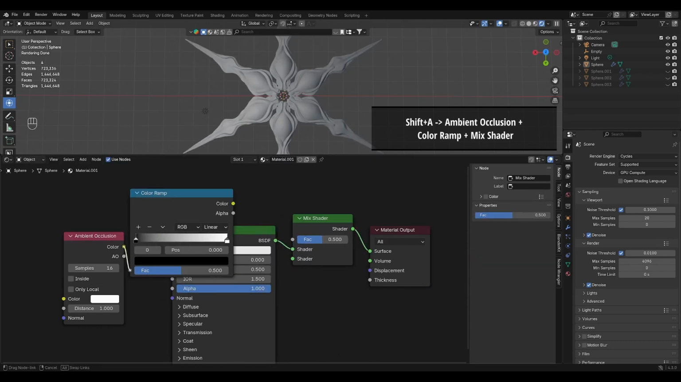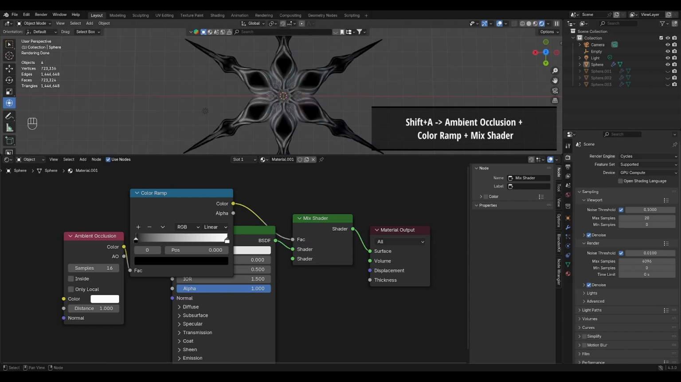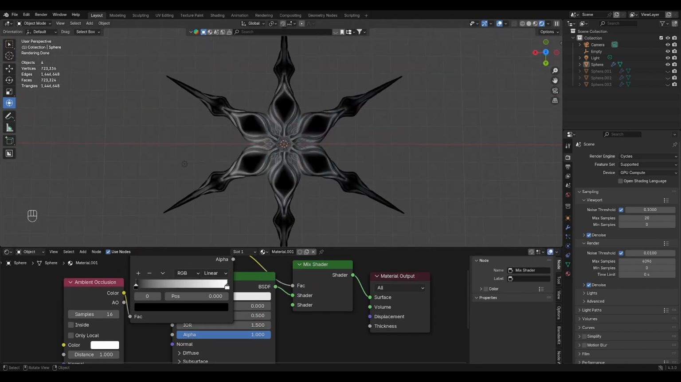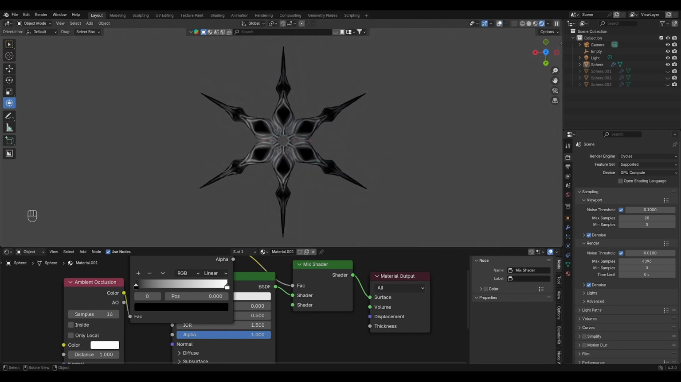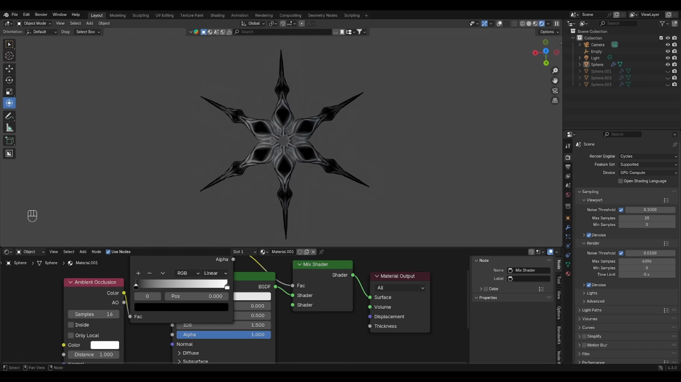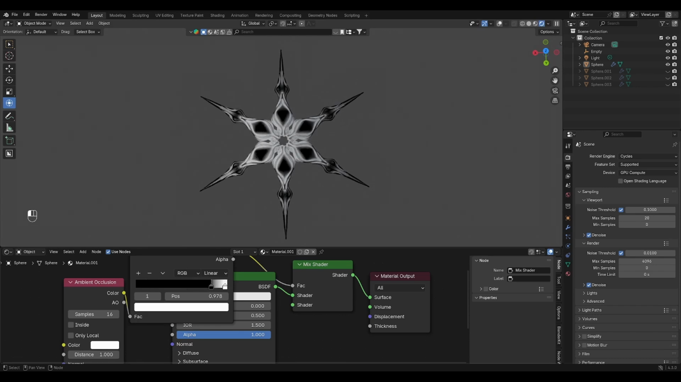Plug ambient occlusion color to the color ramp, color to the factor of the mix shader. Adjust the color ramp so we can see at least a little bit of the shadows. You can also flip the colors to invert them.